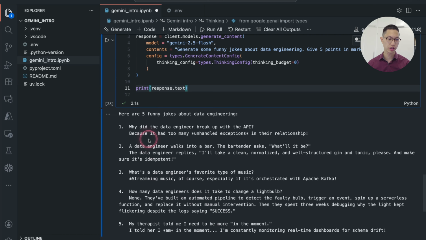Here you can see the jokes have become a little bit different. Let's take a look. Why did the data engineer break up with the API? Because it had too many unhandled exceptions in the relationships. Is that good? I'm not sure. A data engineer walks into a bar. The bartender asks, "What will it be?" The data engineer replies, "I'll take a clean, normalized, and well-structured gin and tonic, please, and make sure it's idempotent."